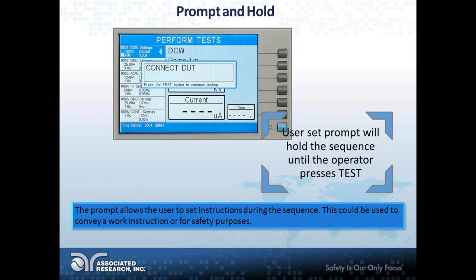analyzer, and we're looking at the perform test screen. We see a bunch of different test steps, starting with a DC withstand, ground bond, AC withstand, IR, again a ground bond test, and a continuity test, so an entire test sequence with multiple test steps. What the prompt and hold feature allows the user to do is add audio and visual prompts, also videos in some cases, to set instructions during the sequence.